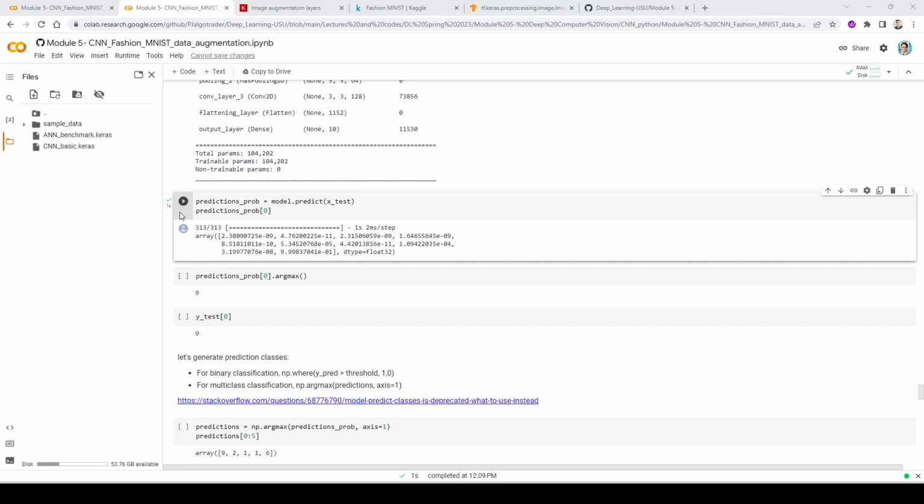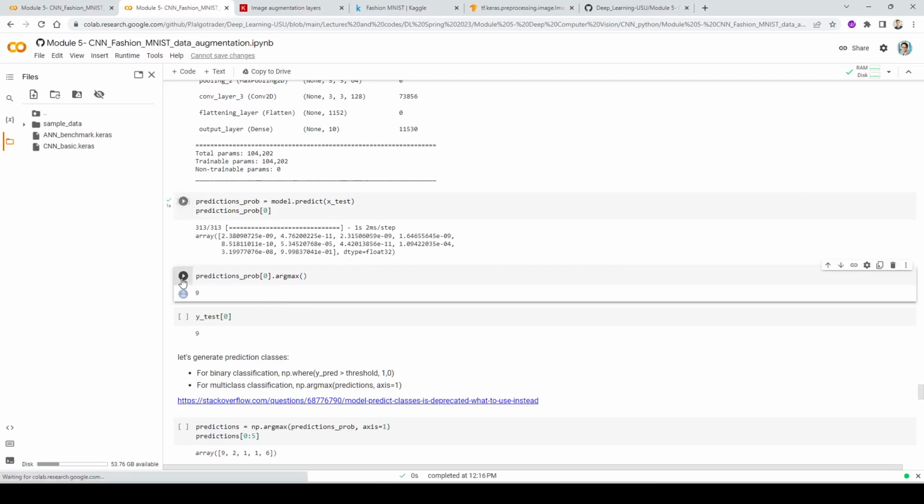So I'm going to create this object called prediction probabilities. As we talked about in the last video, the model is going to predict some probabilities for each observation in the test set because we use the softmax function. We have 10 classes. So for example, these are the probability predictions for the first observation in the test set. And let's see what the argmax of that is.